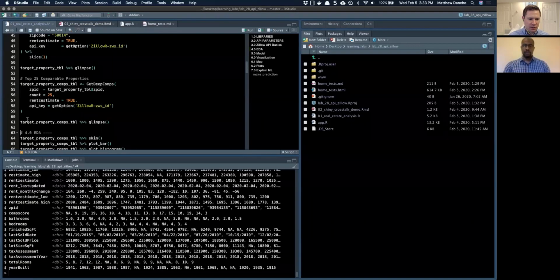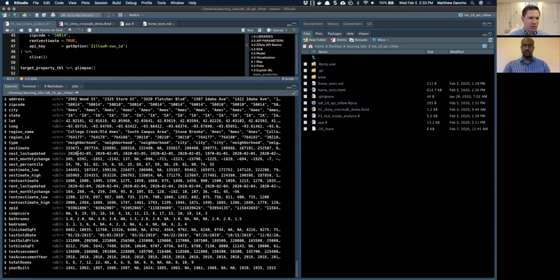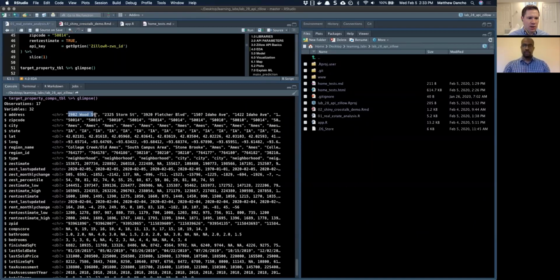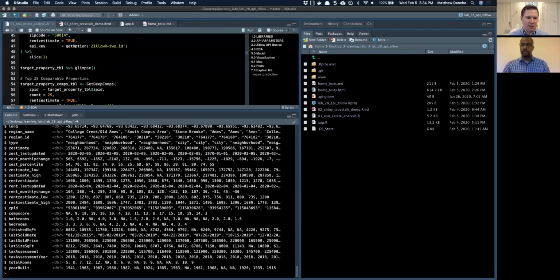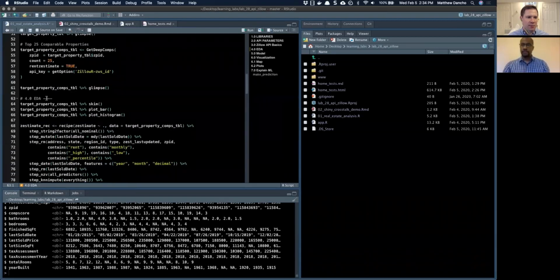So if I look at this, the first property is the property that we just searched. So that's 209 Wood Street. But then you can see it pulls in other properties here too. So 2325 Storm Street, 3920 Fletcher Boulevard, and so on. And all of these are the same information that we have for that first property that we looked at. It is pulling in for comparable properties. So once we have this, we can do a lot with the information, but we have to process it first.